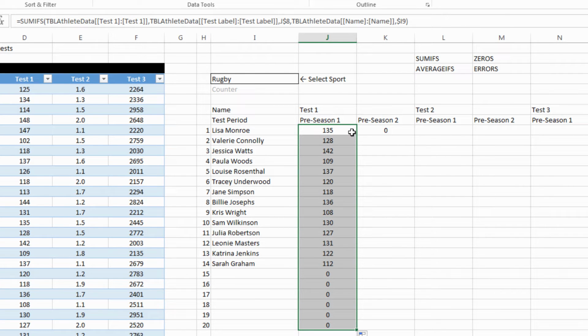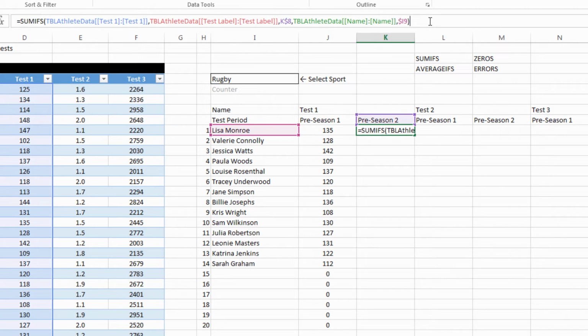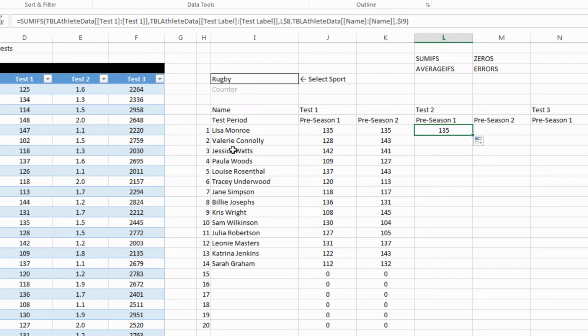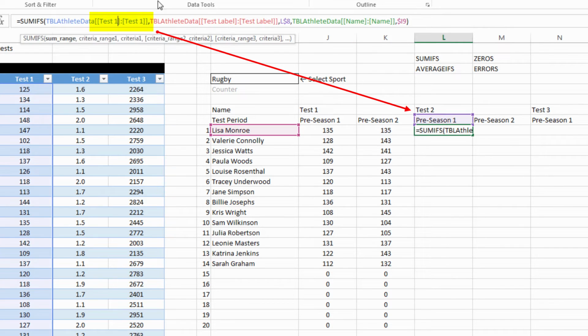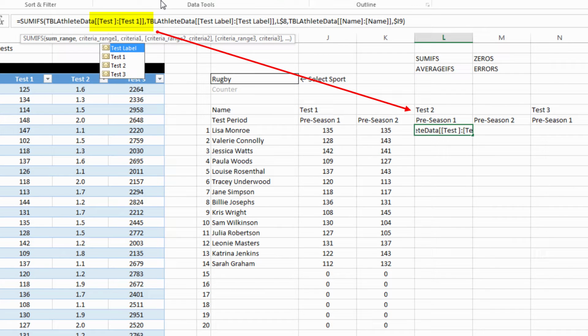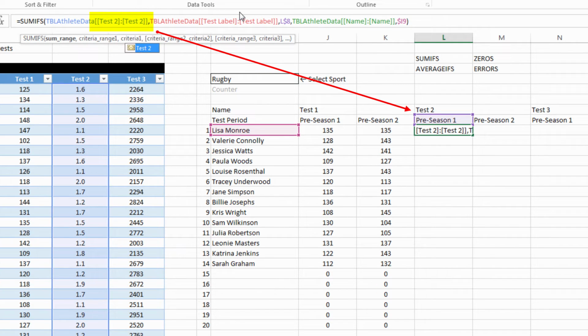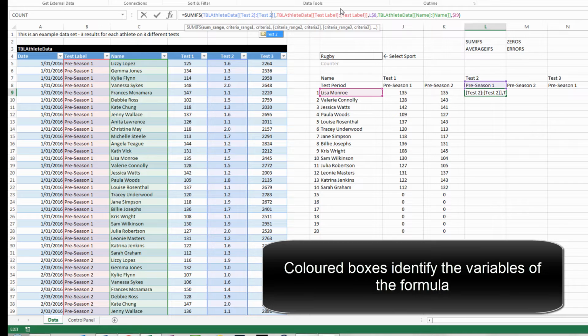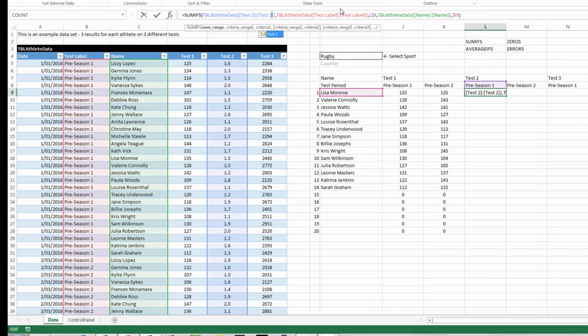If I double click and send that down first and drag it across, what we can see is that the result has updated. And as I drag it across one further cell to the right, everything still holds other than the fact that we just have to change this to test 2. And something that's really great about Excel 2013 is that as we're making these formula edits, we can see the changes updating in the table. And it's quite nice to know that we're on track because we can see the coloured boxes identifying the different parts of the formula.